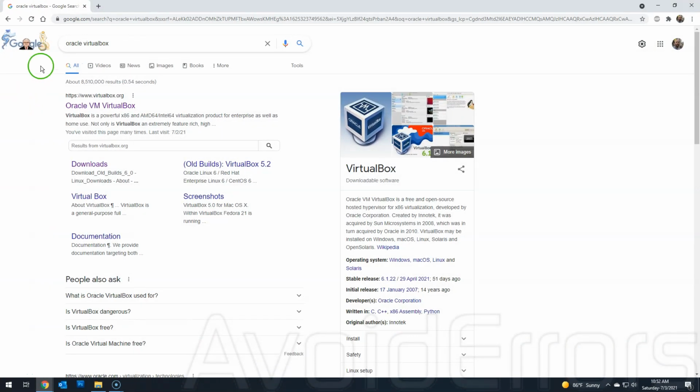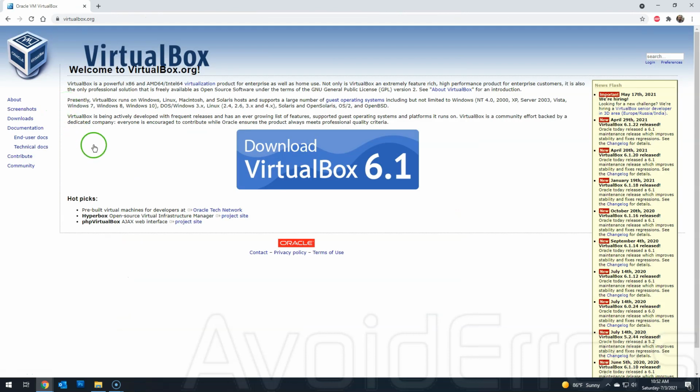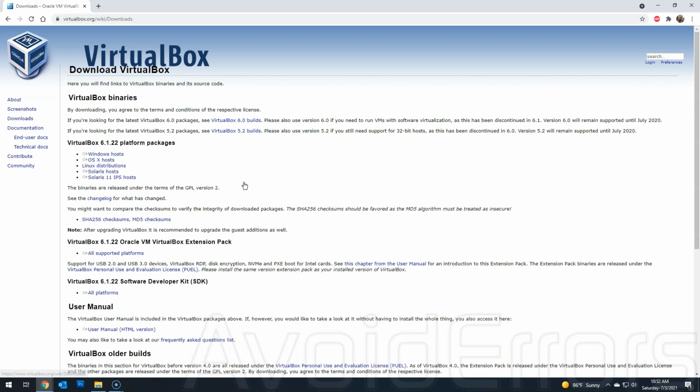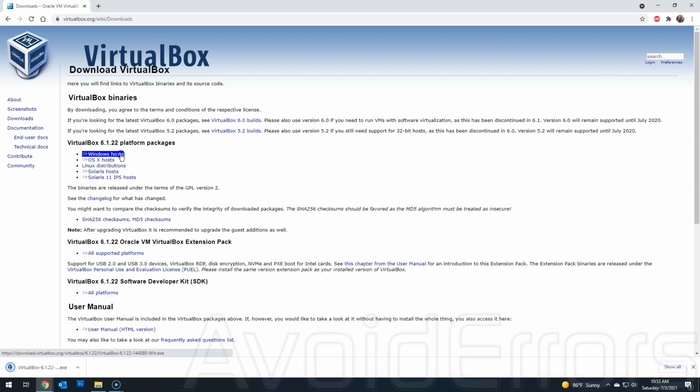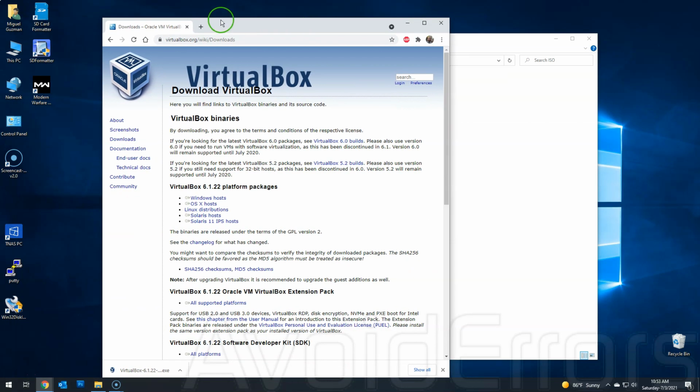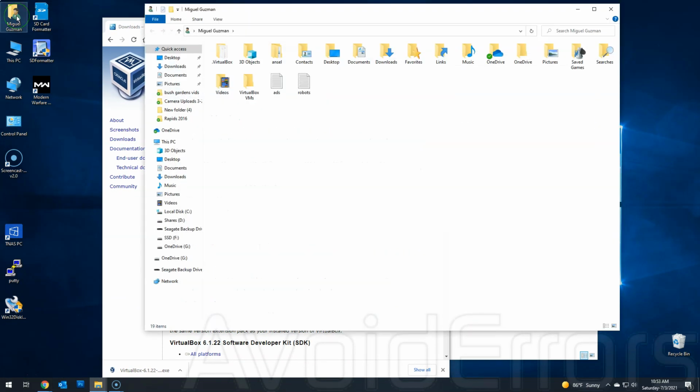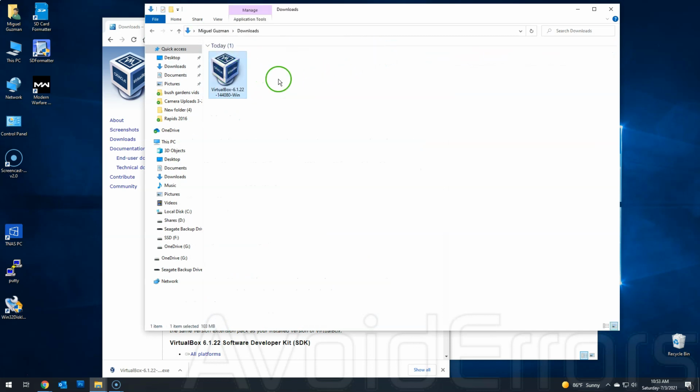Then Google Oracle VirtualBox. Download and install. I'm using Windows, so I'll select the Windows hosts link here. Once downloaded, go to your downloads folder and run Oracle VirtualBox.